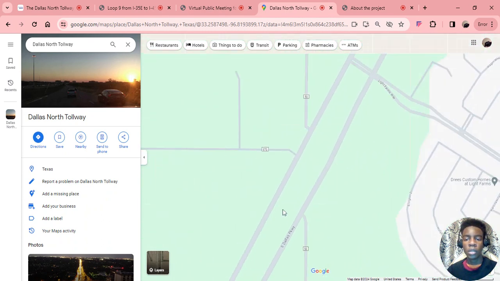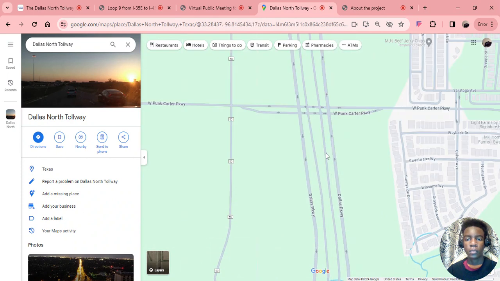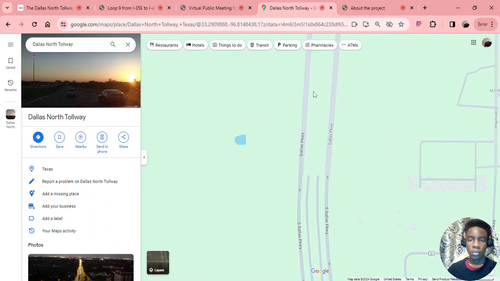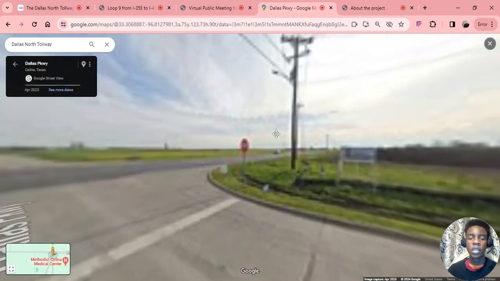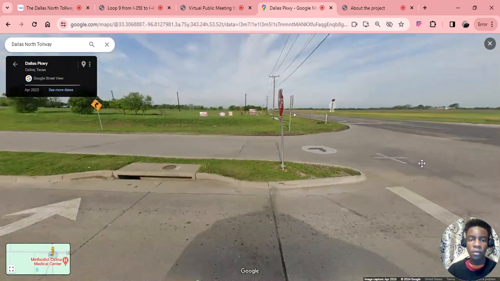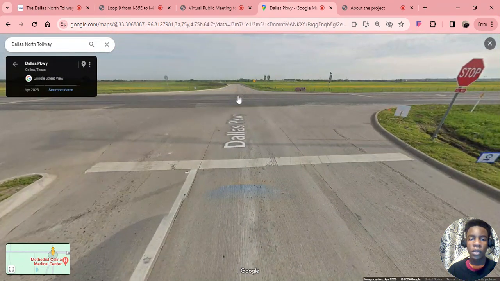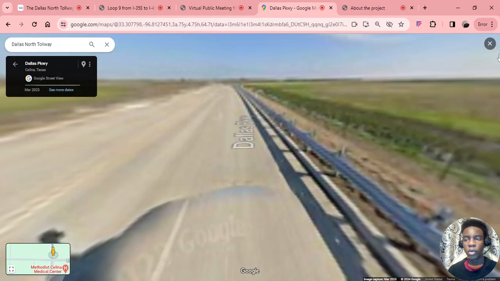Let me go to FM 428 real quick. That's Gard Parkway, West Outer Loop. Yeah, this is kind of where the project's supposed to end. It's gonna kind of mellow down in these areas, as you clearly see. The median's gonna mellow down, and I'm pretty sure that will be modified post the project.